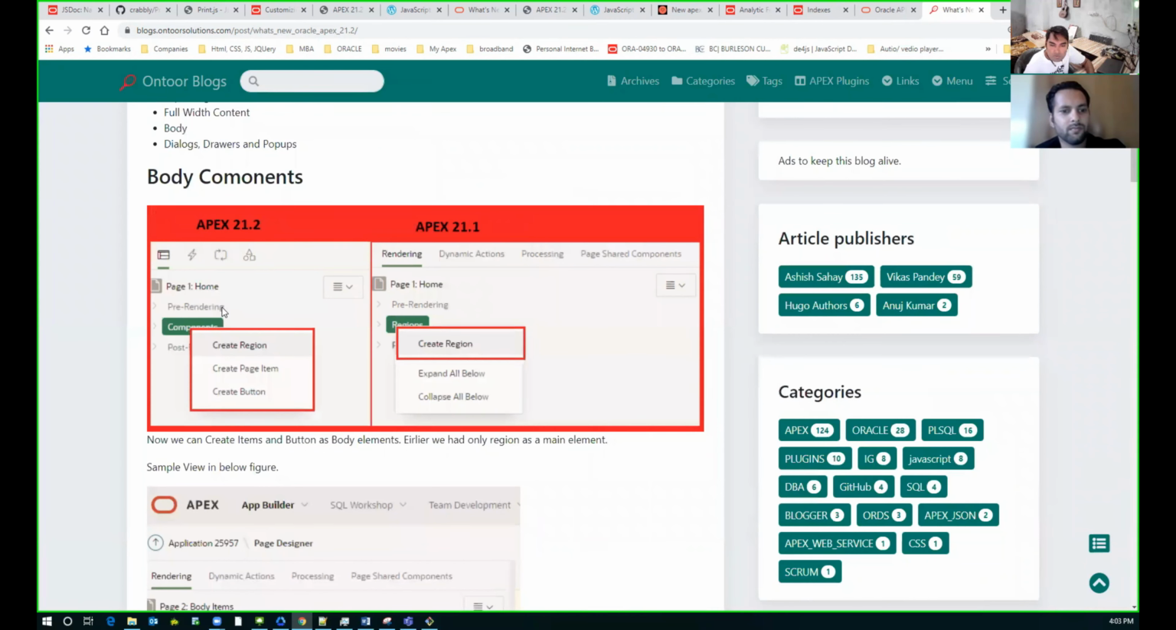If I scroll down a little bit, when you are in Page Designer, you can now add page items and buttons to the body directly. You don't have to create a region first and then start adding items and buttons. You might have noticed that when you add items and buttons into a region, they have some default padding, and it seems like it occupies a lot of space.